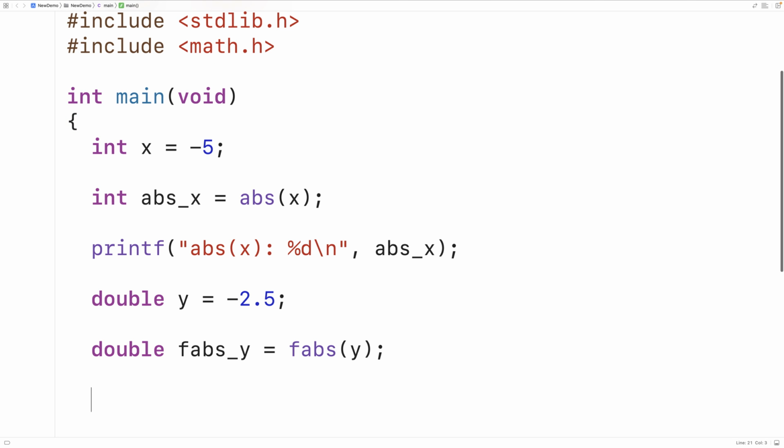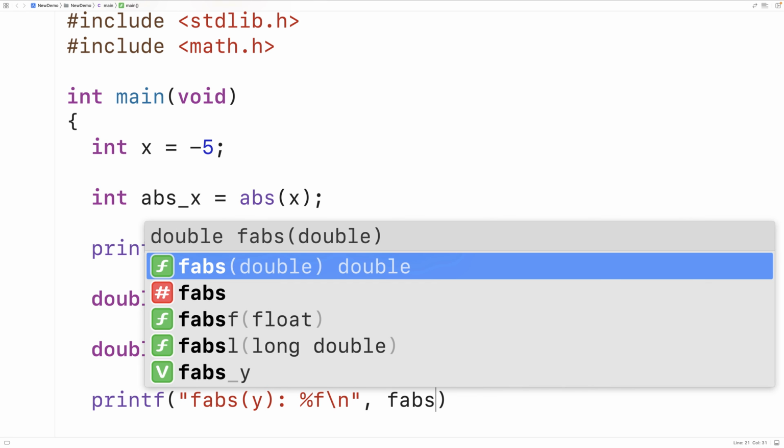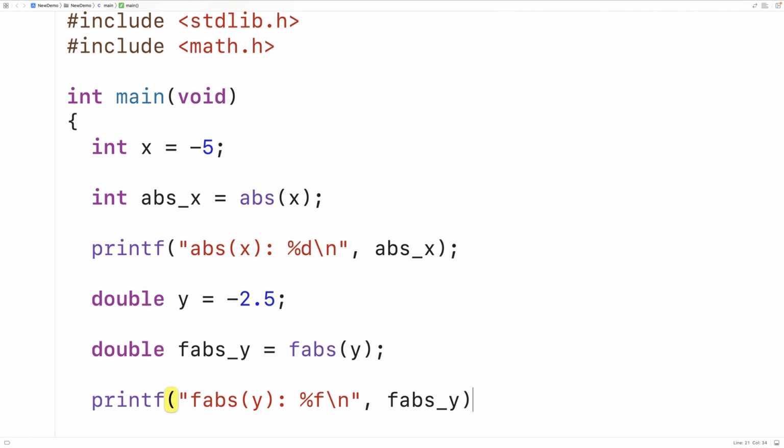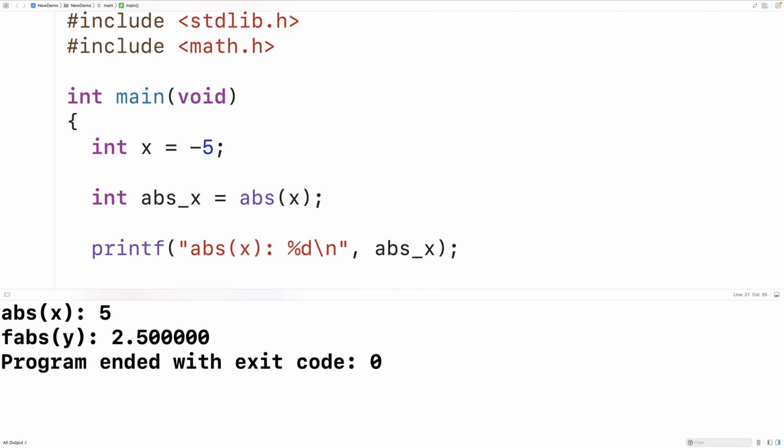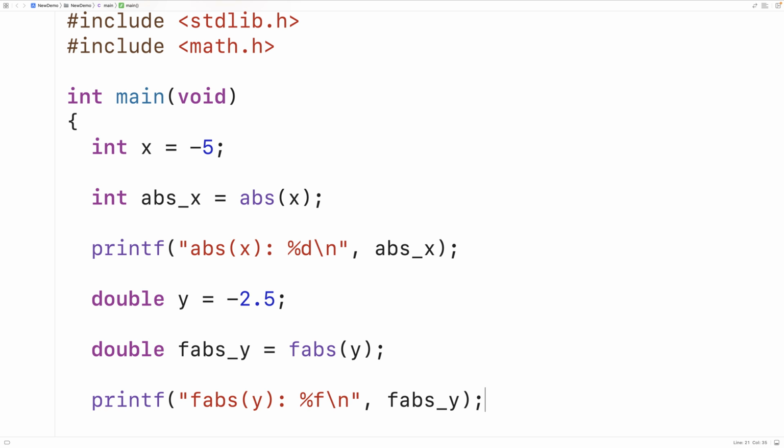We'll have here printf("fabs(y): %f\n"), and then fabs_y. And if we save, compile, and run the program, we get that the absolute value of y is 2.5, which is correct because the absolute value of negative 2.5 is 2.5. So this is how we can find the absolute value of a number using C.